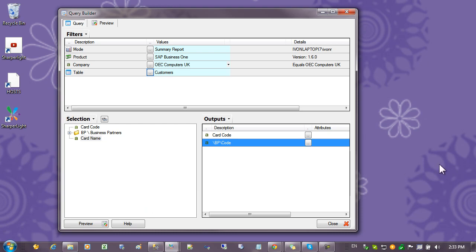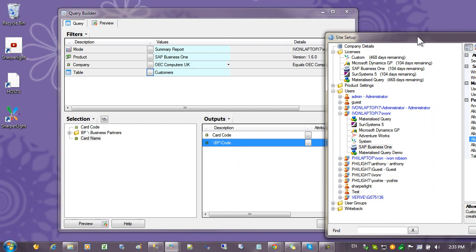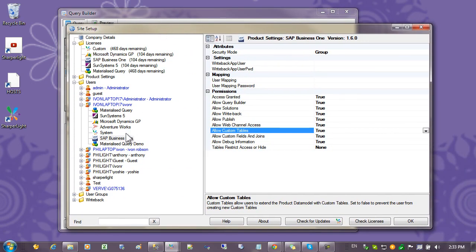In closing, I'd like to just talk about security. By default, custom tables are disabled. This is because we don't want end users extending and changing the product. So in Site Setup, just check your permissions to make sure that you have the ability to do custom tables and custom joins. Another point is, if you've created custom tables, they're going to be stored in the Sharperlight database.